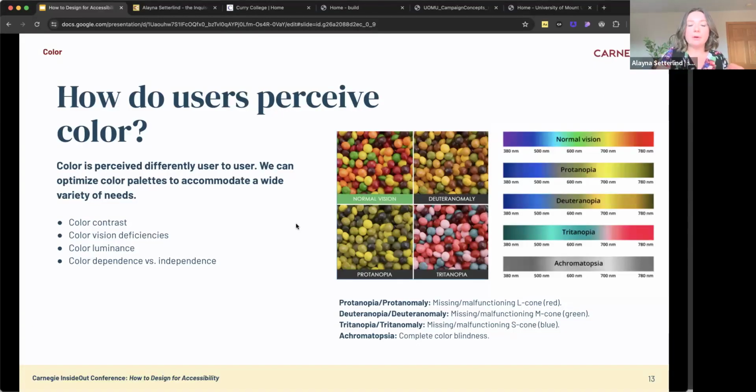So how do users perceive color? It's really different from user to user. And I think this is something that a lot of us who don't have color vision deficiencies don't think about on a regular basis. But 1 in 12 men are colorblind, while only 1 in 200 women have some type of color vision deficiency, but that's still a really large portion of the population. And one of the most common ones is deuteranomaly, which is red-green colorblindness.